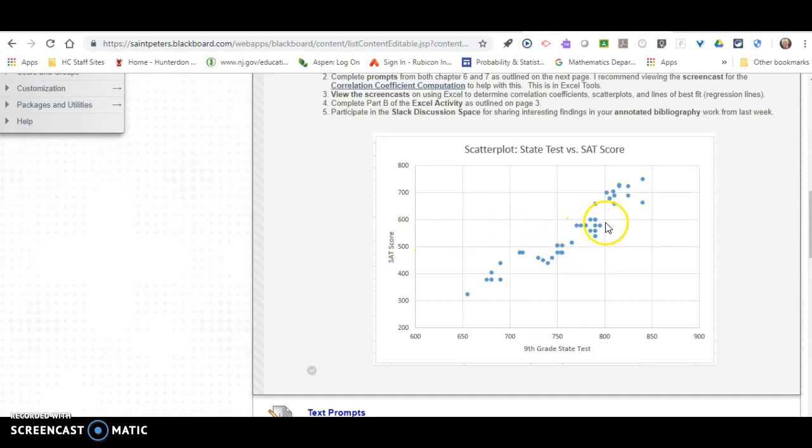So it would be used, for example, if I said, all right, if I randomly selected a student and they scored an 800 on this ninth grade state test, I can either eyeball it and guesstimate that it would be around maybe 650, looking at it around here, or more accurately, I can plug it into what's called a regression line or a regression equation, and it'll kick back a value for us that is more specific and a better estimate for their SAT score than me eyeballing it. So those are the two main things.